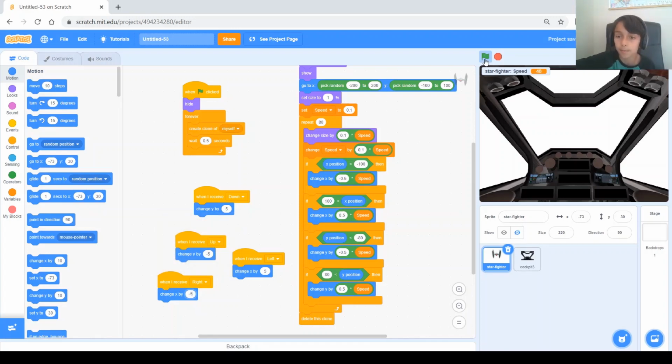Alright, let's test it. And there you go, we see the starfighter ships. Let's turn. Alright, so they're there. We turn, and it gives us the sensation that we're turning because the ships go in the other direction. So that's good. Next, let's add a backdrop.